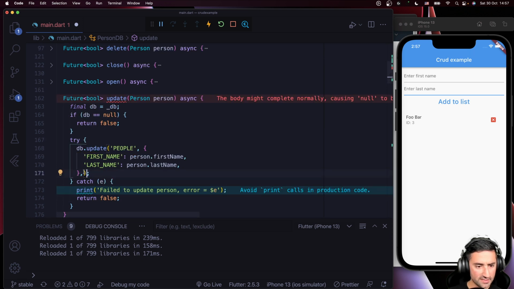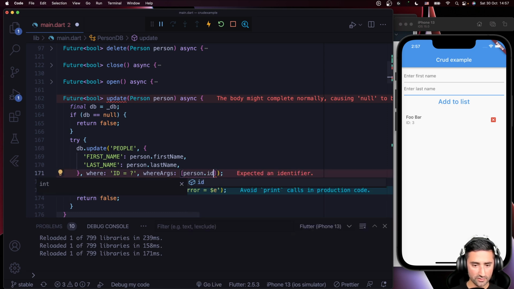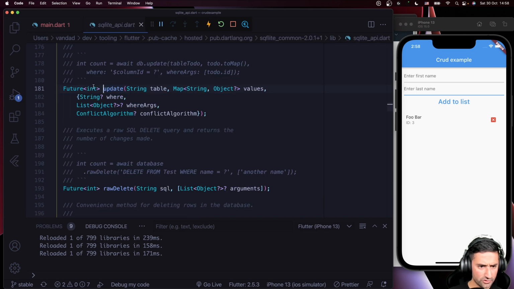Also, the update is very similar to the other formats in that we have a where clause. So we say ID should be equal to this person's ID. So we say where args equal to person, an array of person or a list of values. Okay, that's the update. The return of it is a future of int.